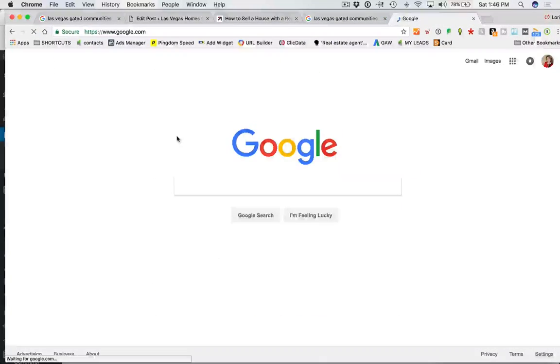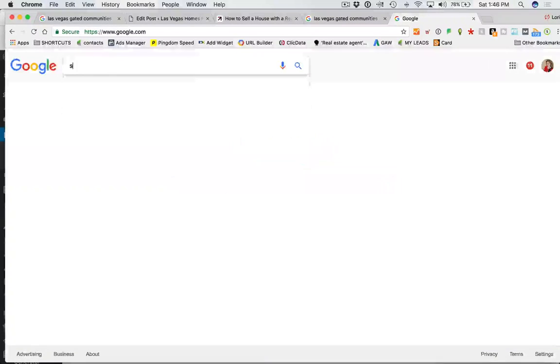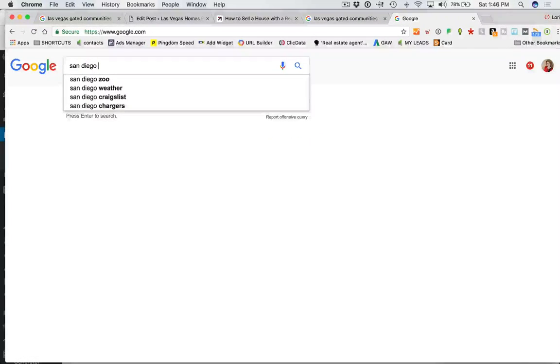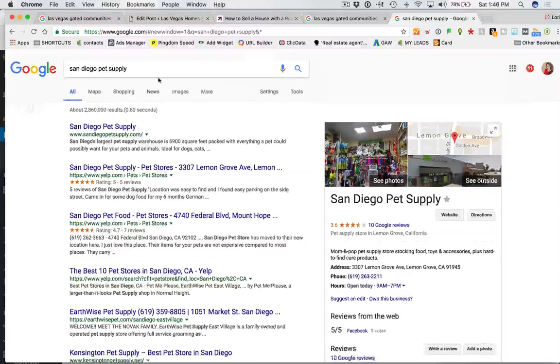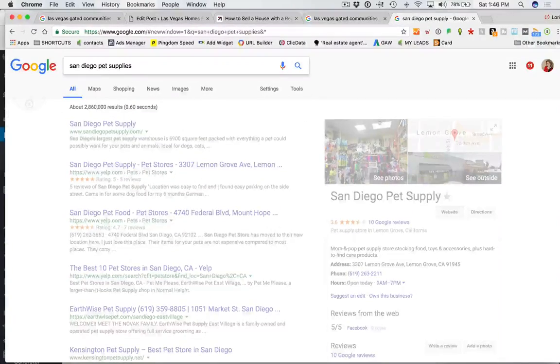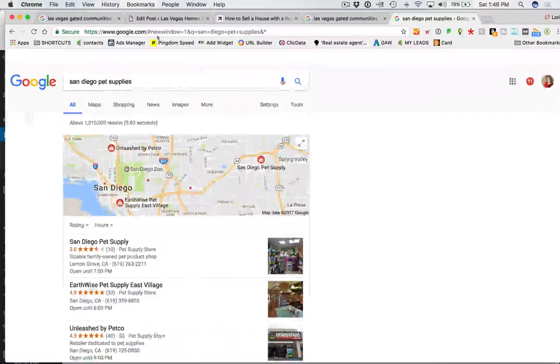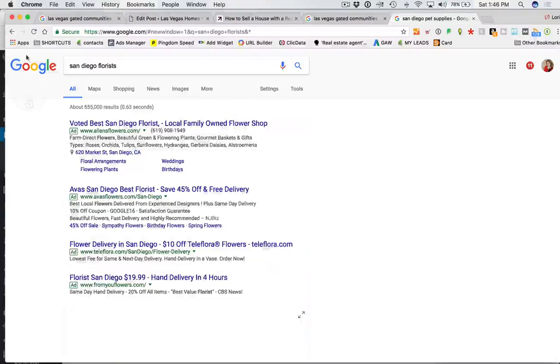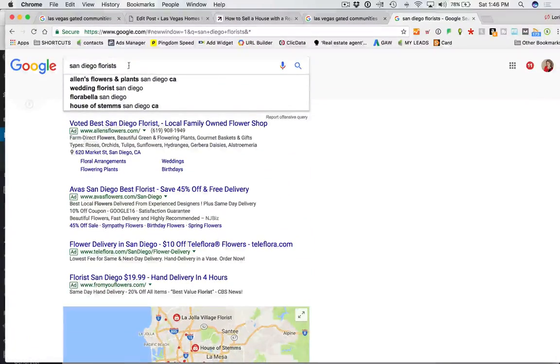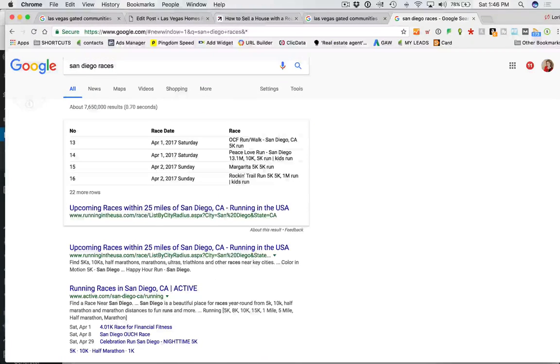Let's just for the fun of it, do a little research here. So we're going to go to Google. And let me see, San Diego Pet Supply. Okay, no rich snippet on there. Pet Supplies. Okay, so that's the local pack. San Diego Florists. No. Okay, San Diego Races. There's one. Okay, so that was completely random, you guys. I don't even know where I got that from.